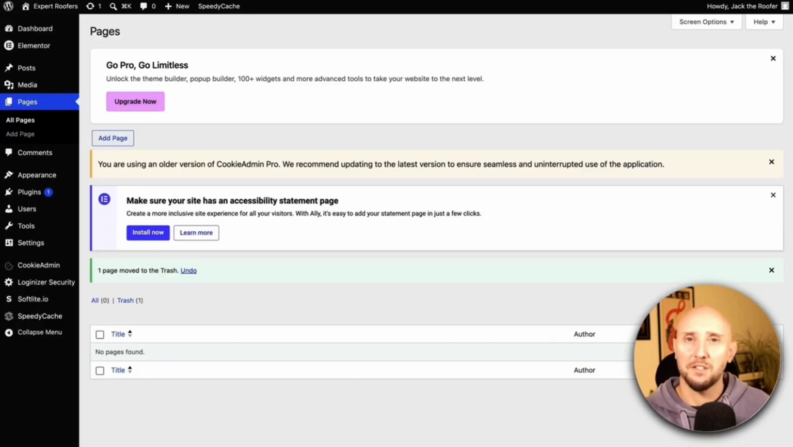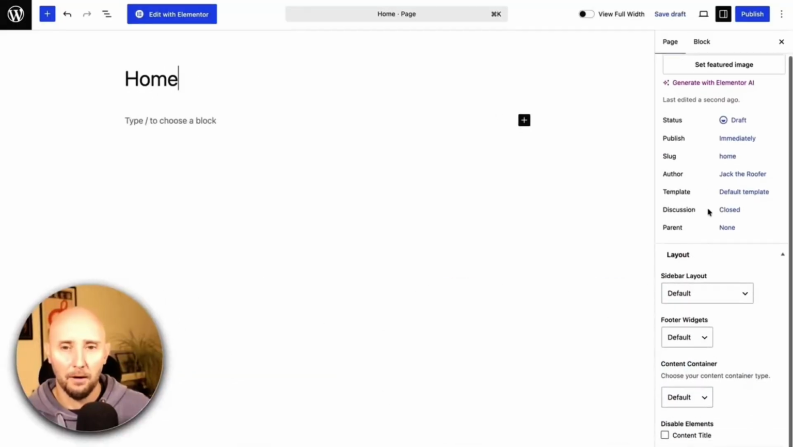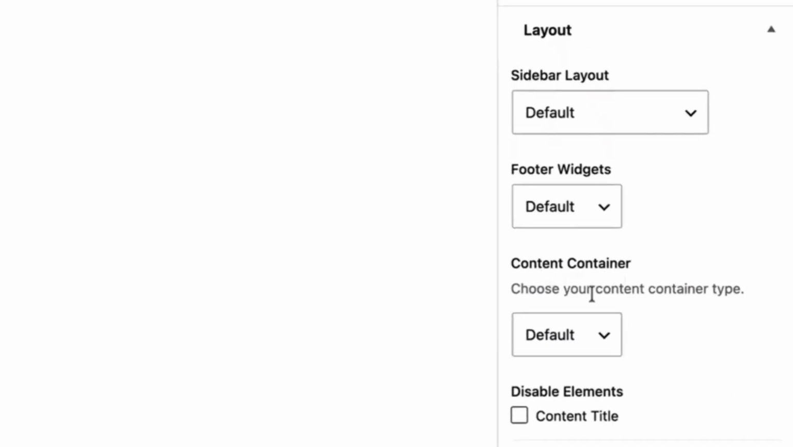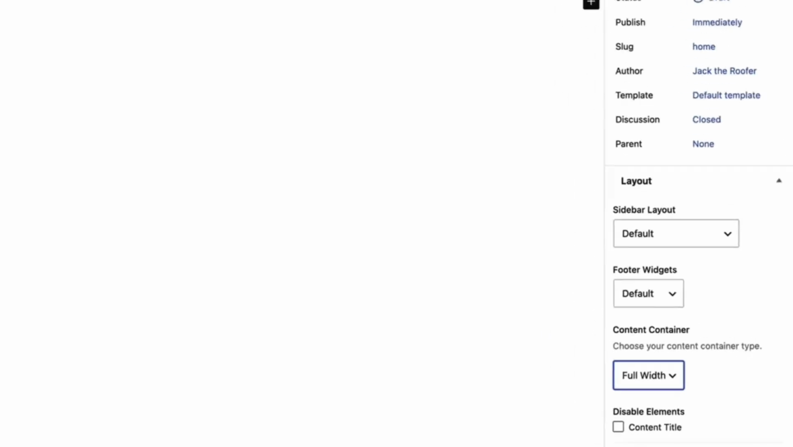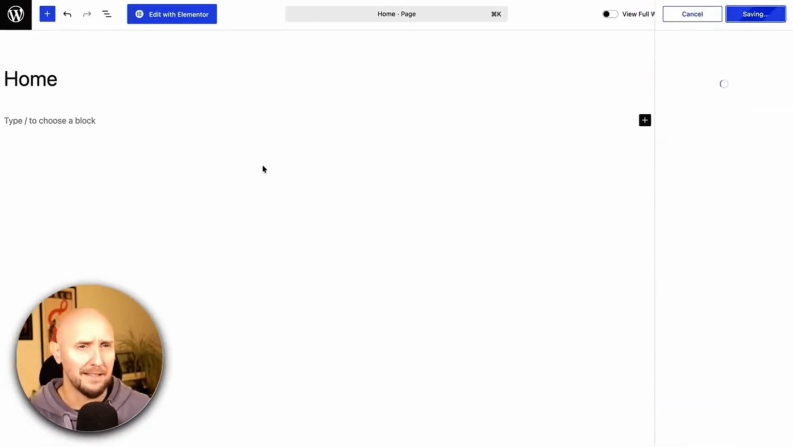But before we do that, we're just going to set up a page ready to receive our Lovable import page. So here I'm going to come to the button on the left and click add page. And I'm going to title this page home. And then I'm going to come to the sidebar, and on the right hand side where it says content container, I'm going to change this from default to full width. And then I'm going to come to the top right and click on publish. Click on publish again to publish this empty page.